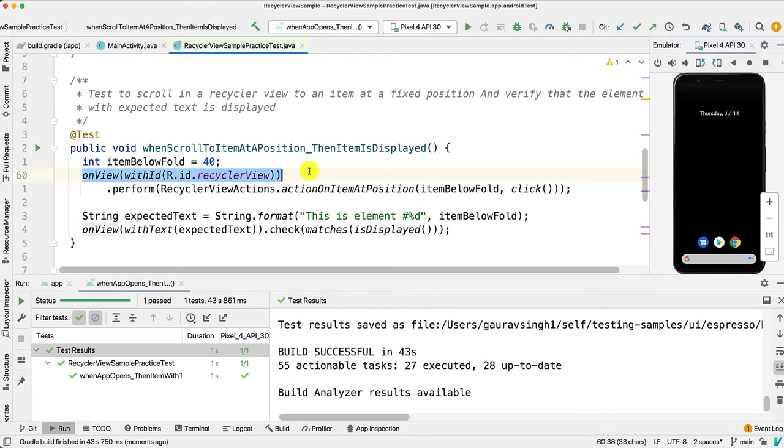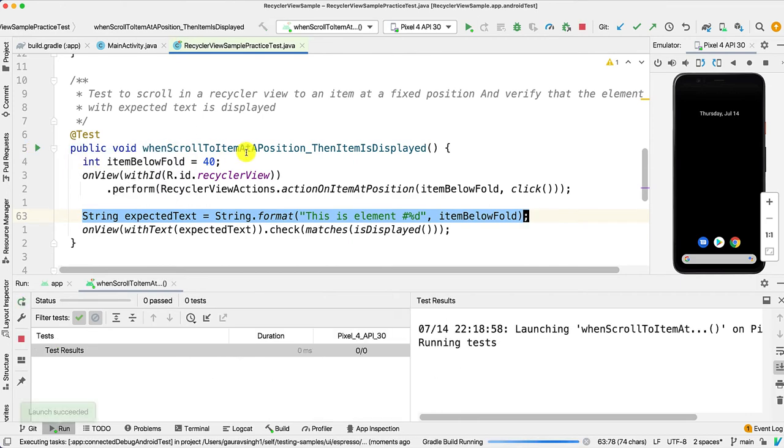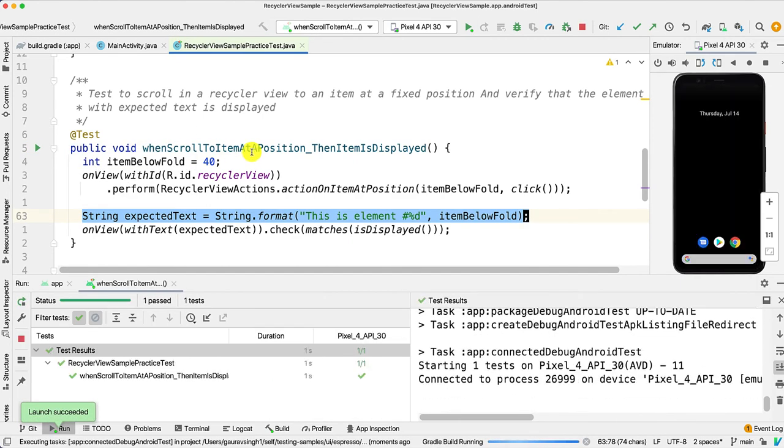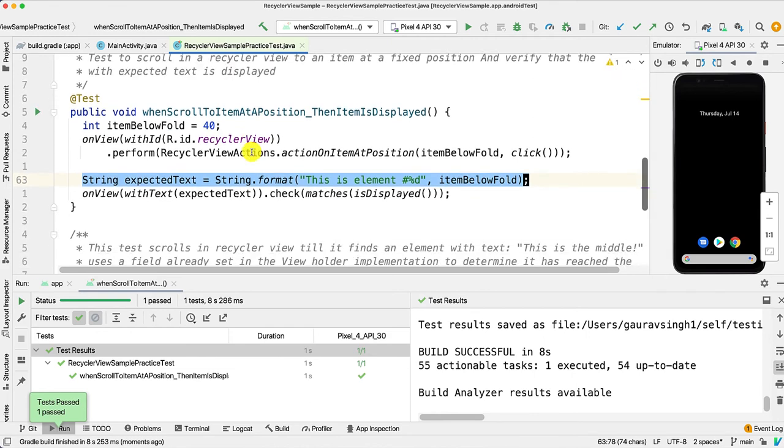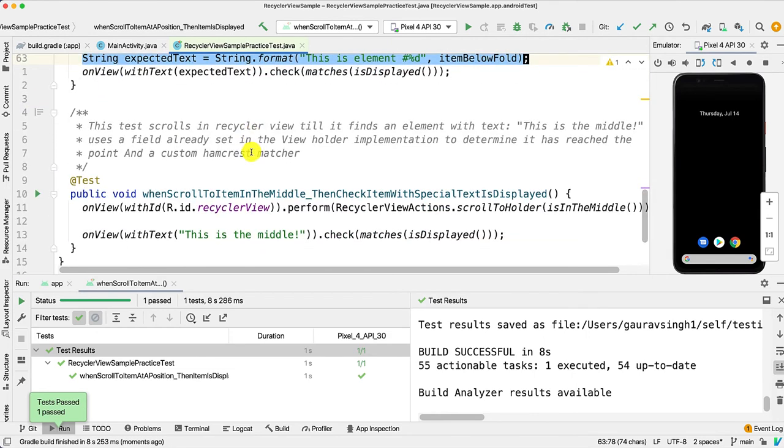Next, we actually want to try to scroll to the expected element. So we have the onView where we find the RecyclerView, we use RecyclerViewActions and try to perform an action. So here I'm trying to say I want to take a look at the 40th element, and I pass that. I also say that I want to click on it. And once I have clicked on it, I want to make sure that the text at top matches. So let me just run this test quickly. And it runs again. Now, I notice I mentioned the specific text, "this is the middle", in between.